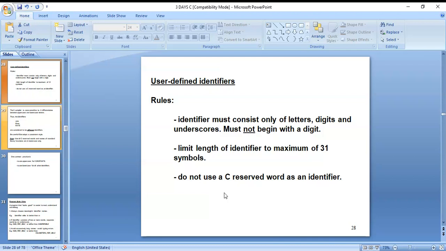Do not use a C reserved word as an identifier. What keywords are there? Those are reserved words. Those words we can't use as an identifier or as a variable name. You can use those as keywords only. In a user defined identifier, you must not begin with a digit, you must limit the length to a maximum of 31 symbols, and you must not use a C reserved word as an identifier.